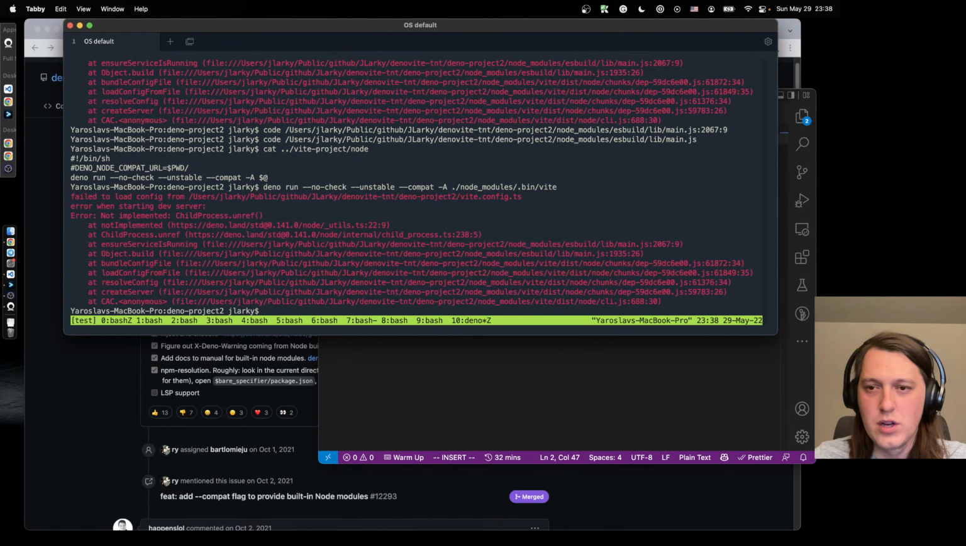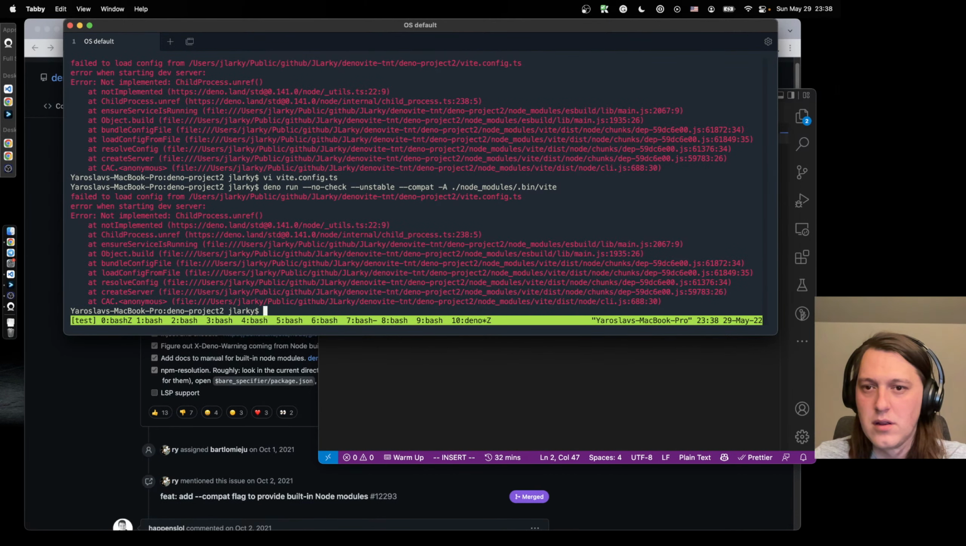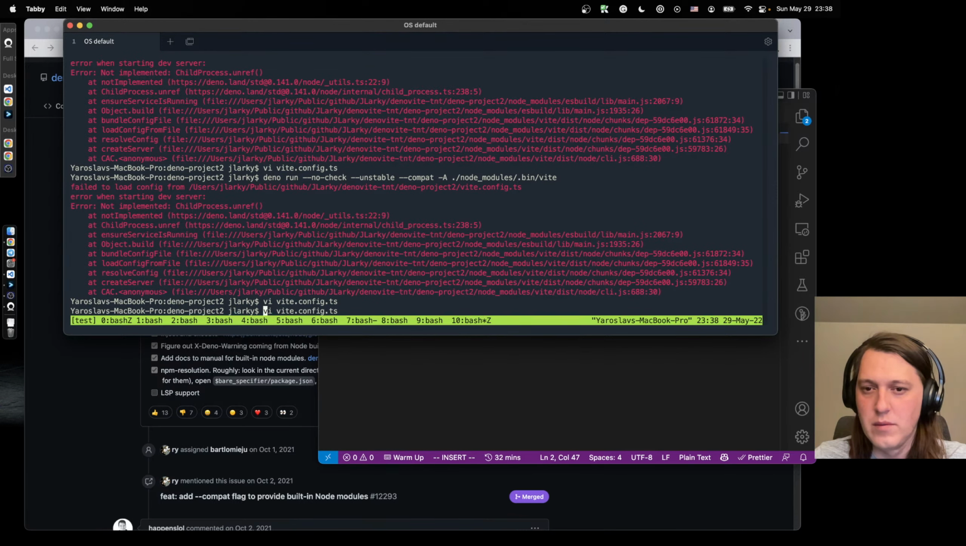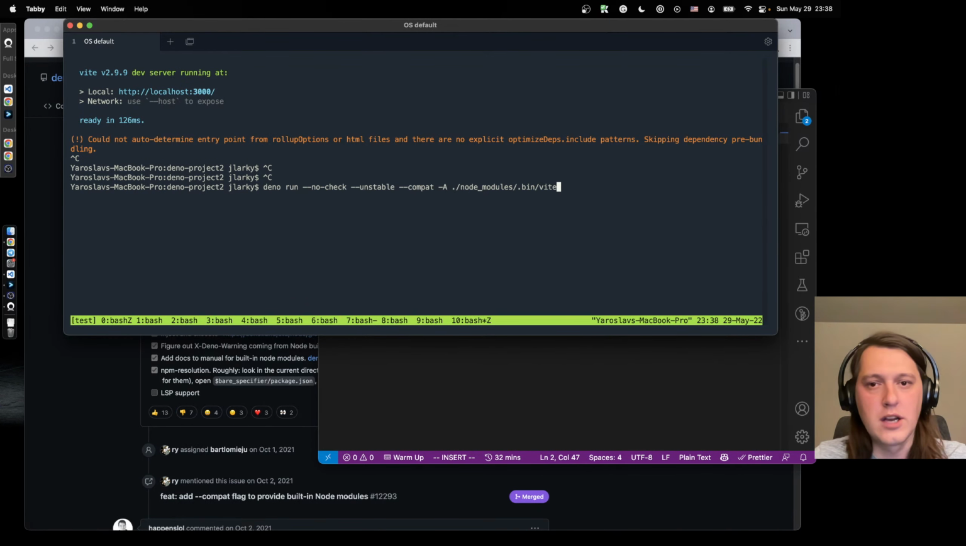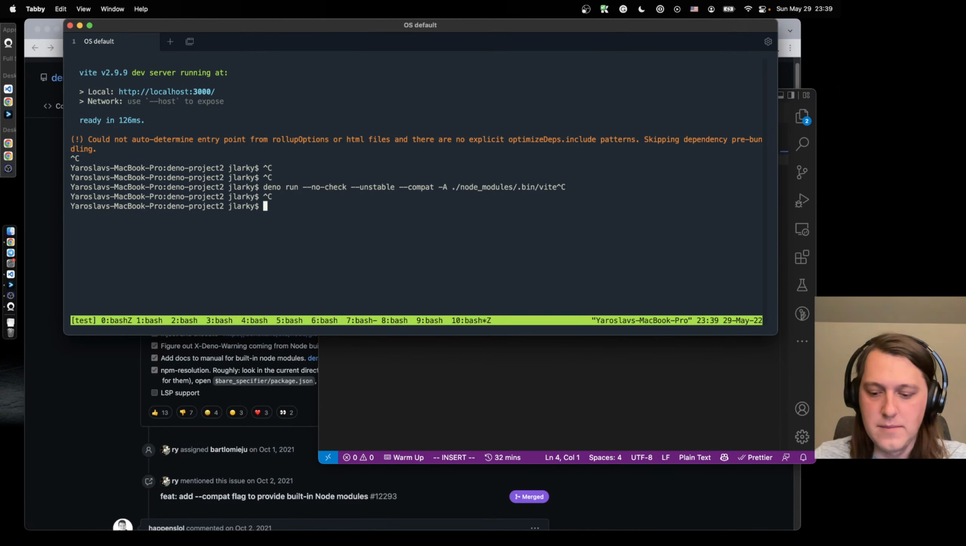Nope, it didn't work. So if we added the config and removed this plugin, it still doesn't start. So maybe if we just remove the file. Okay, it starts. Okay. So here we say, oh yeah, we need to add index HTML.